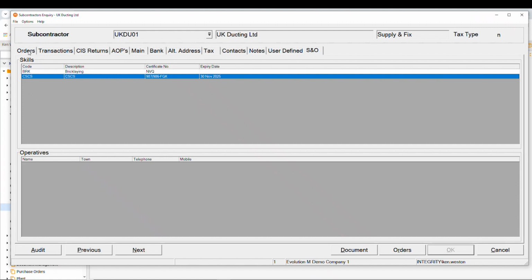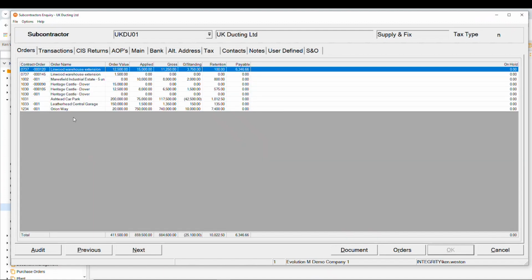The whole concept of Evolution MX surrounds subcontractor orders. As we'll see on this subcontractor, we've got a number of orders. So this is for every engagement you've got with the subcontractor where you want to manage the payment to them underneath that order specifically. So in my example here, I've got contract number being shown as the first part of the column on the left.